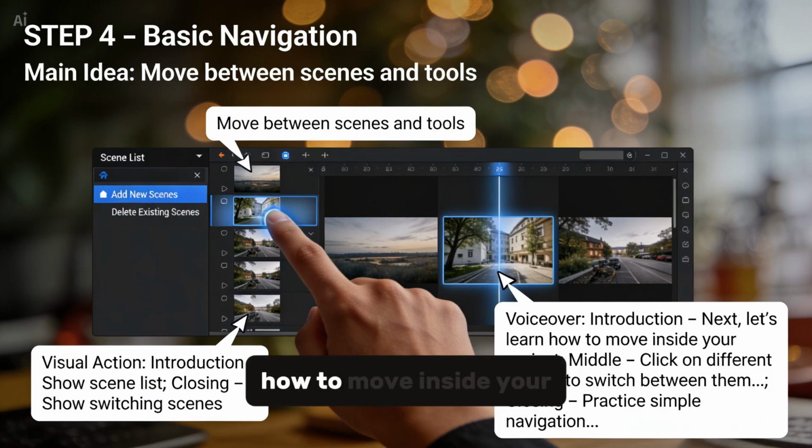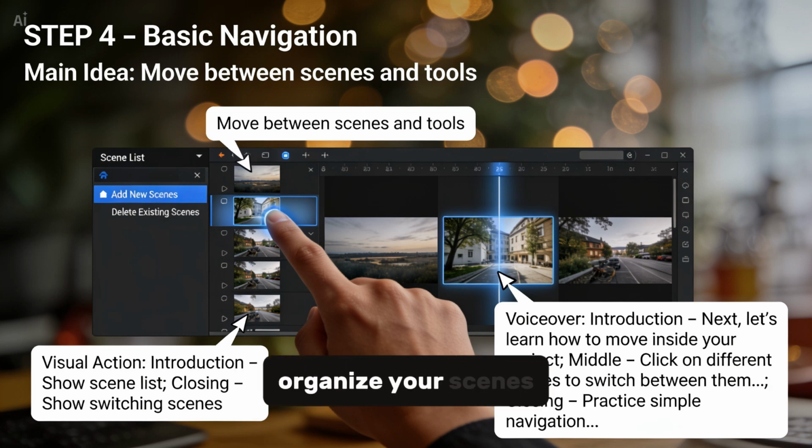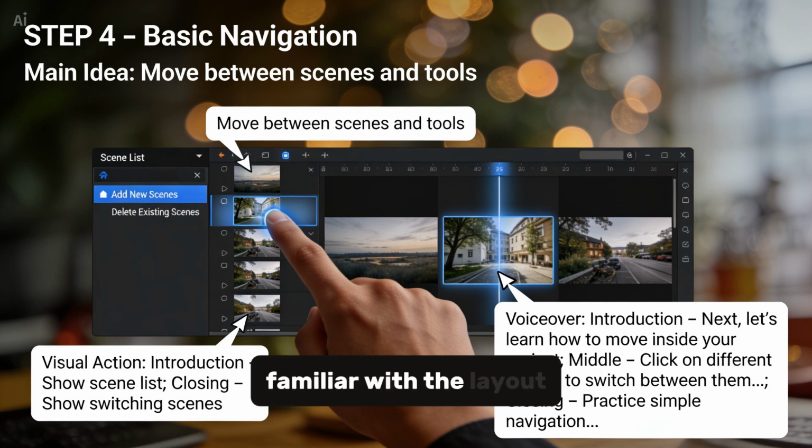Next, let's learn how to move inside your project. Click on different scenes to switch between them. Use the left panel to organize your scenes. You can add new scenes or delete existing ones. Try clicking around to get familiar with the layout. Practice simple navigation to become more comfortable using the tool.